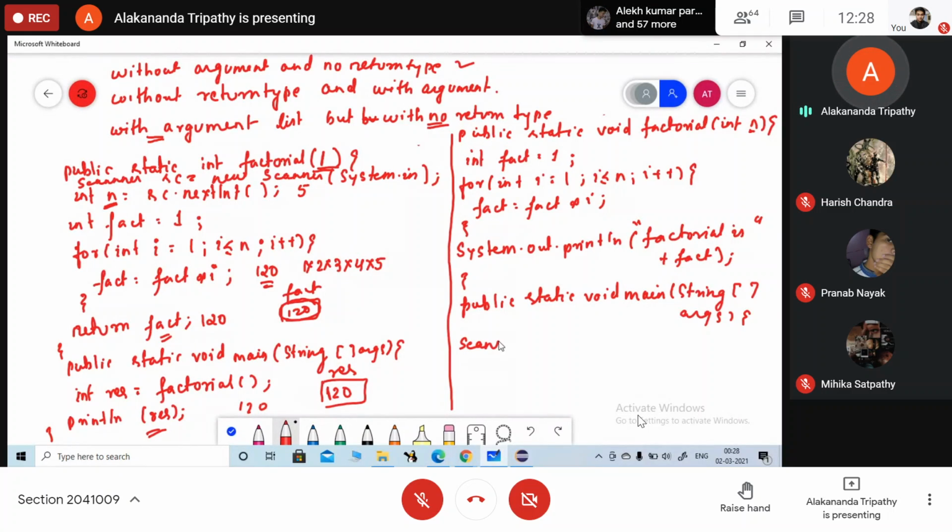Now यहाँ पर तुम scanner class define करोगे. Scanner sc equals to new Scanner(System.in). Because in the previous case यहाँ पर क्या हुआ था? Input कहाँ पर लिए थे? You have taken the input in the method. So scanner class was defined there. But here in this case you are defining the input. कहाँ पर define करोगे? Main method में define करोगे. So scanner class will be taken here.